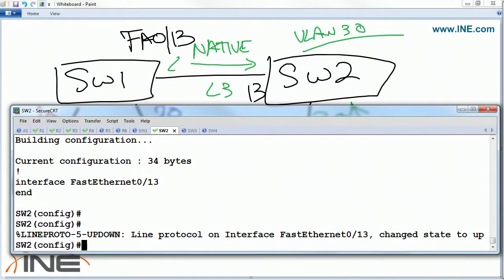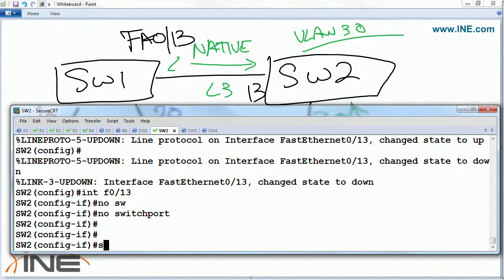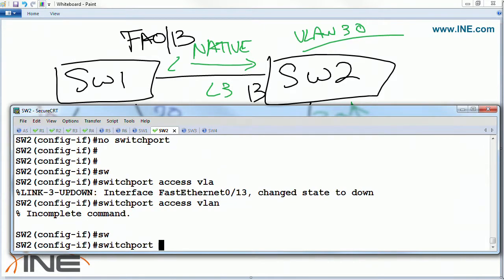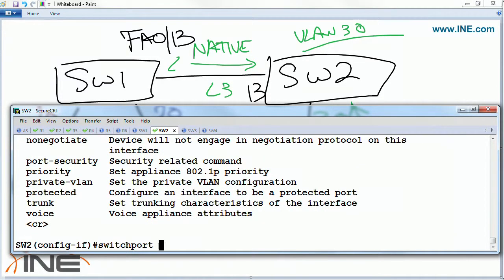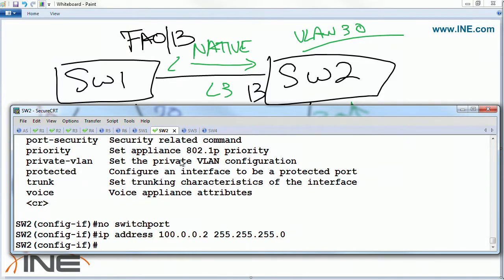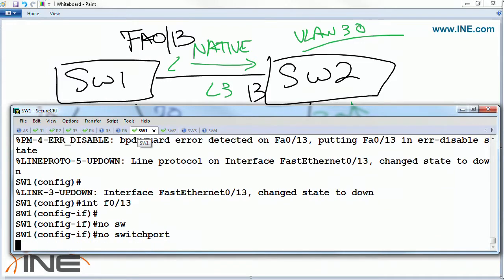So now on these two interfaces, I can treat them just like normal router ports, where I would say no switchport, which means that the switchport access vlan command, or the switchport mode trunk, or basically any option under switchport, no longer applies to the interface because it's not running layer 2 switching. It's doing just layer 3 routing. So we say no switchport, and then we can put an address between them. Let's say any address, 100.0.0.2 for switch 2. And on the other side, in the same subnet, no switchport, ip address 100.0.0.1.